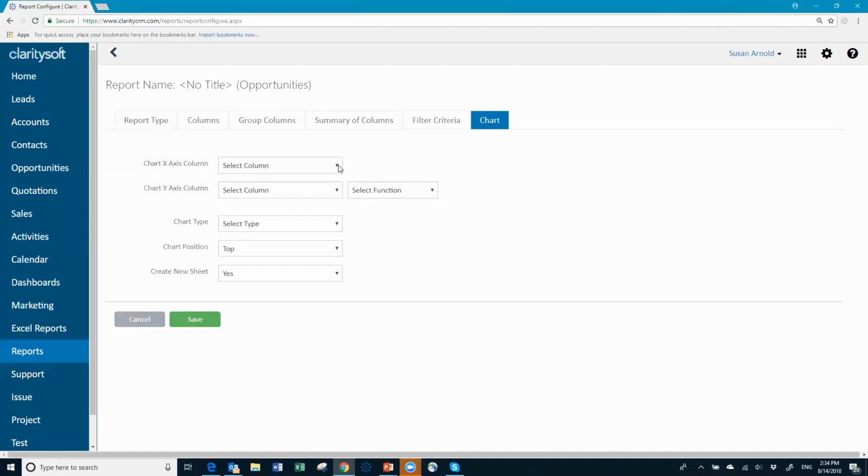So the x-axis here is going to be the owner. That's your horizontal axis. Your y-axis is your value axis, and so that's going to be the only value one that we have here, which is amount. And then you get to select the function, a sum, an average, a count, a min, or max. So we want to do a sum. So we want a sum of the amount per owner, okay?